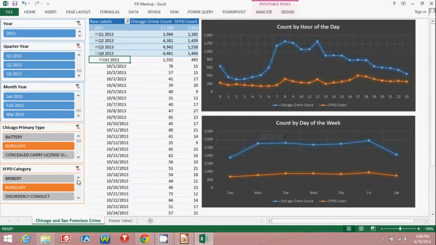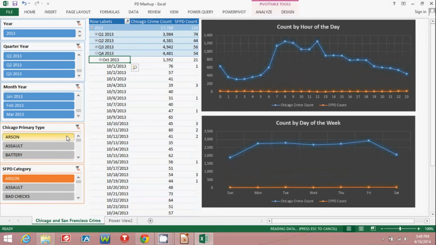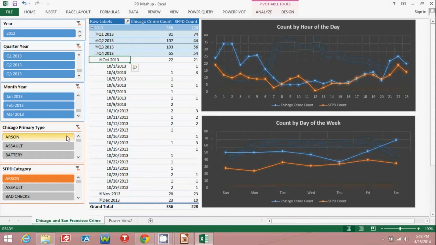If we wanted to look, for example, at arson, we could switch over to that value. And then you'll see that the two patterns between the two cities are actually somewhat similar. Even though they're in completely different parts of the country, arson seemed to be reported around the same hours of the day. And day of the week, there's some similarities also, although not nearly as strong as what you see with the hour of the day.